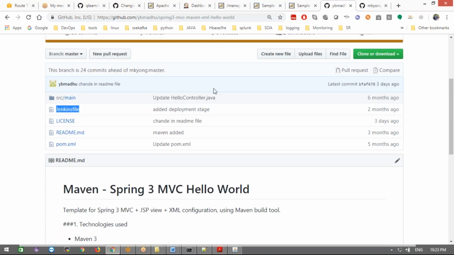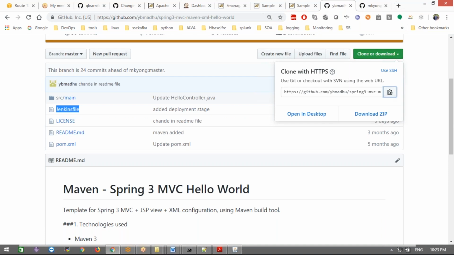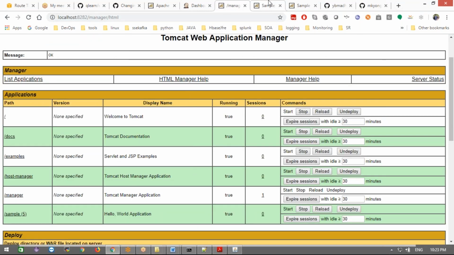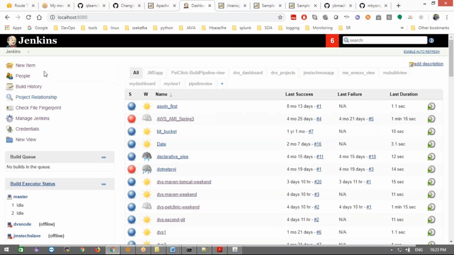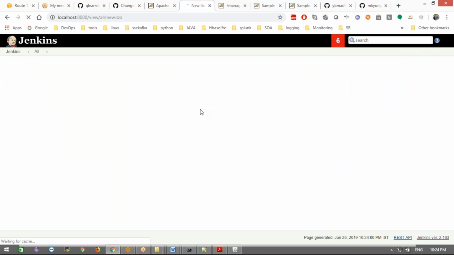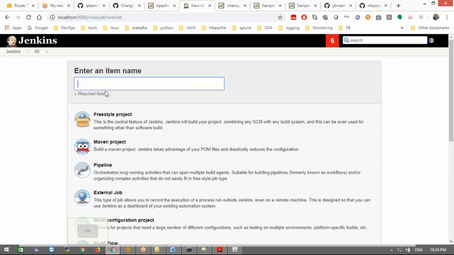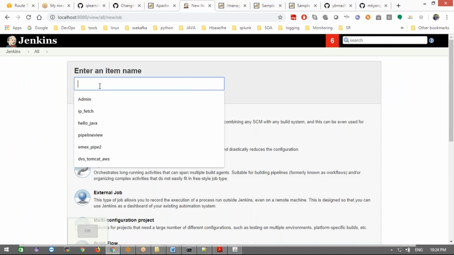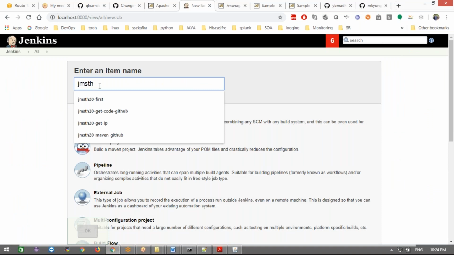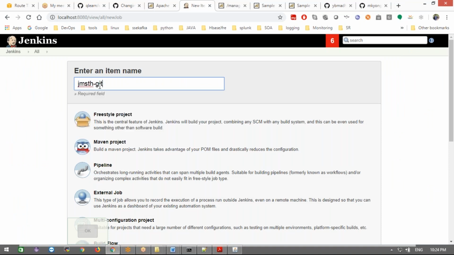Then what I will do is take this code. I just copy this URL and go to my Jenkins page. Here is the Jenkins dashboard. Let's create a new item. Today I'm going to do an end-to-end integration of a Java application with Maven and Tomcat deployment. I'll name it git maven tomcat application, choose freestyle, and click OK.